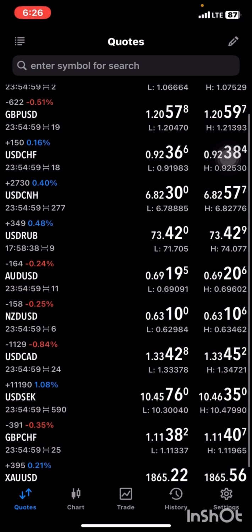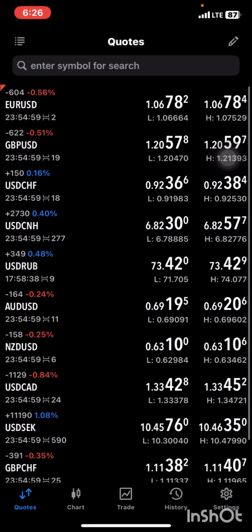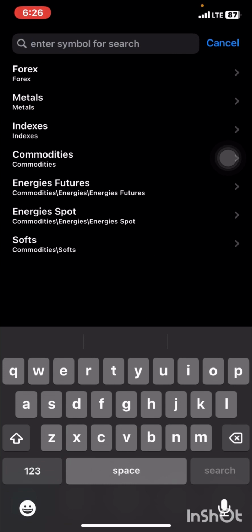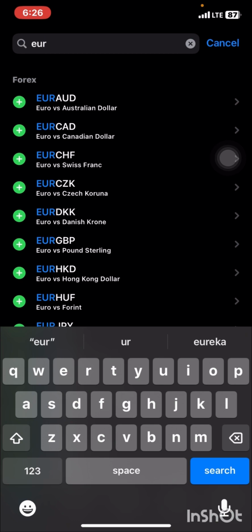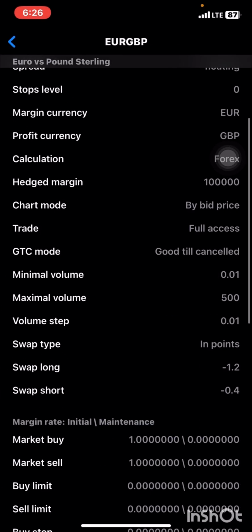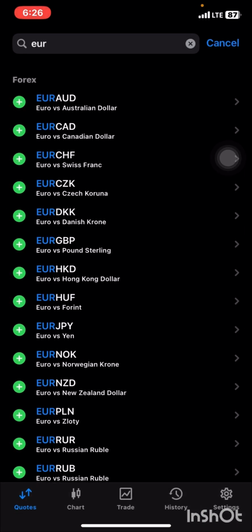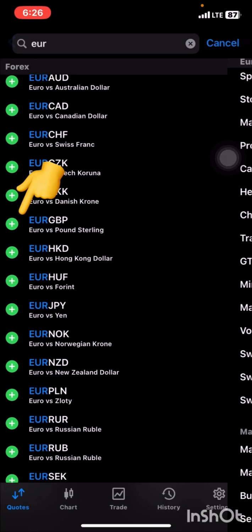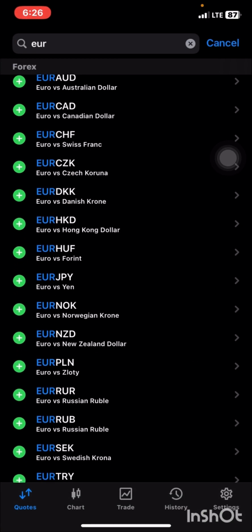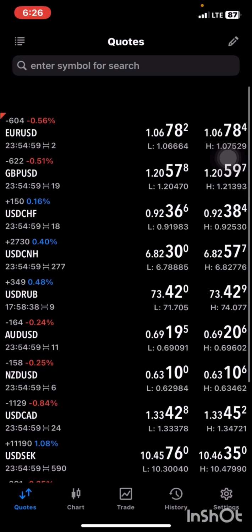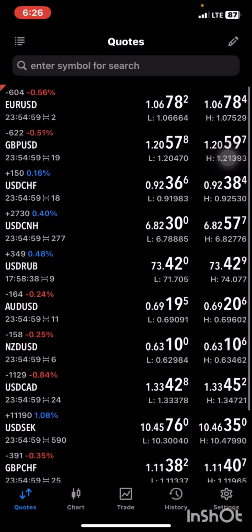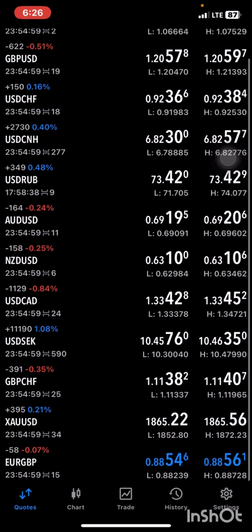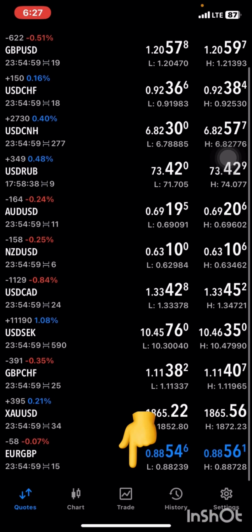But in case you want to find a particular one, you just come to the search bar at the top, and then you search, let's say Euro. Okay, so Euro GBP. Then you just tap on it here. Sorry, you tap on the plus icon right here. Okay, and then it will be added to your quotes here. I think we have it here below.